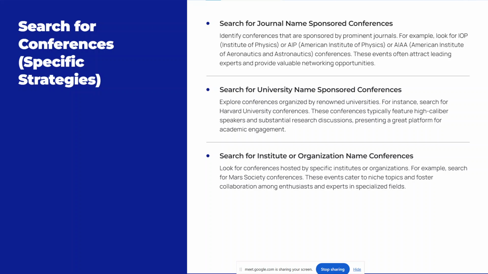Apart from those websites I have mentioned, we have some other options to identify legit conferences. For example, if you know any journal name, university name, institution, organization or society name, just type the same. If the journal is Advances in Space Research, what I have to type is Journal Advances in Space Research sponsored conferences. If I know a university, let's say Indian Institute of Space Science and Technology, IIST sponsored conferences. If you know an organization, let's say Mars Society, type Mars Society conference, then definitely you'll get your desired results. Let me show you the same.